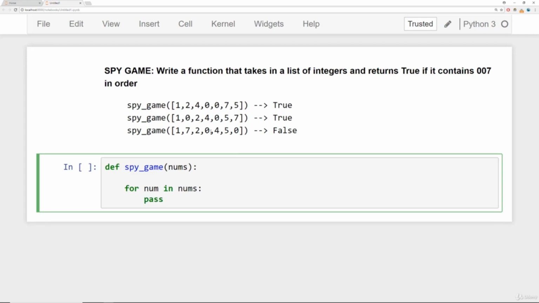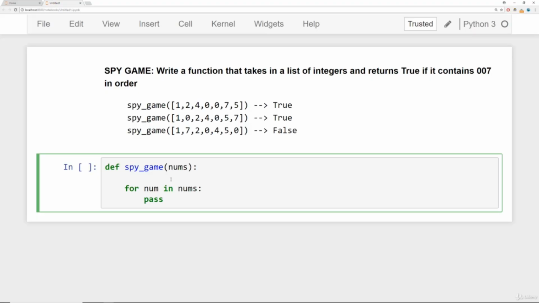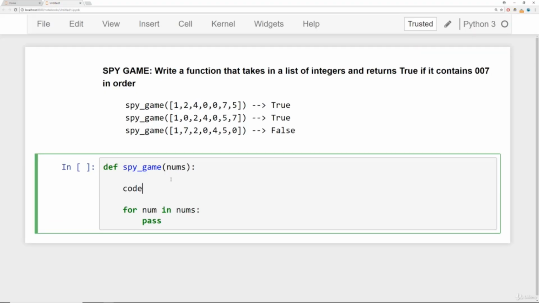I want to check if two zeros show up before a 7. So there's lots of ways we could do this, but one way is to set up a code list. And our code list is going to be 0, 0, 7, and then some extra string. So we'll have X there. And what we're going to do is we're going to go through every number in this list, and if we hit the first item in this list, we'll go ahead and just pop it off.